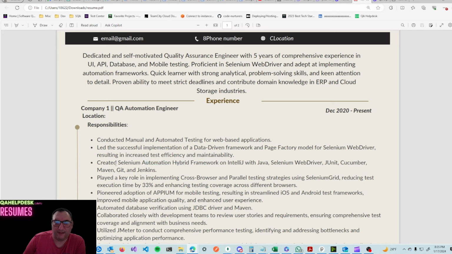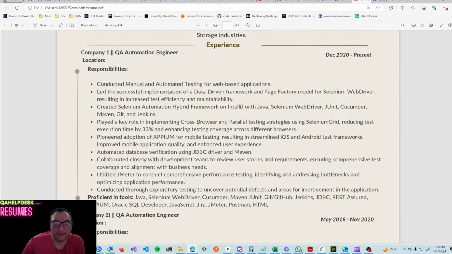And here you said Selenium twice. So you said Selenium Automation Hybrid Framework with IntelliJ, and then you said Selenium again here. So I would maybe get rid of the first one. But I'm also confused at this point. Why do you have two automation frameworks? What's going on? I'm sure there's a reason why, but you haven't explained to me why yet. So it's a little bit confusing.